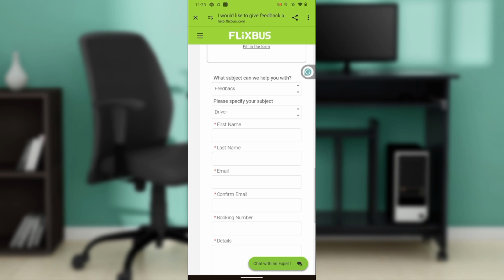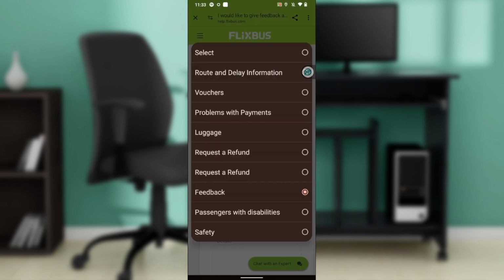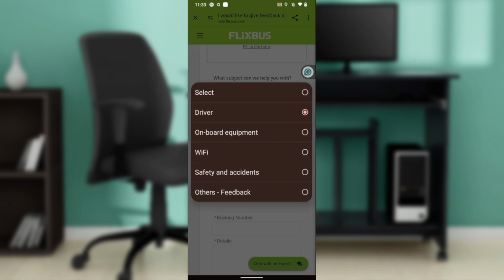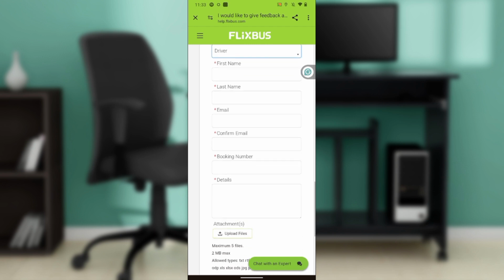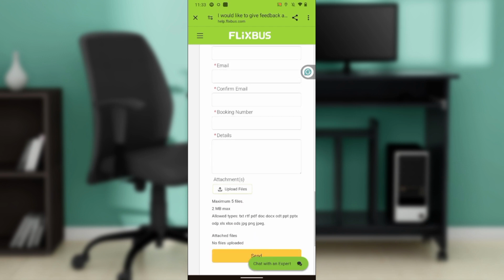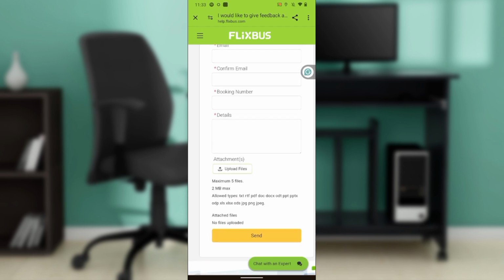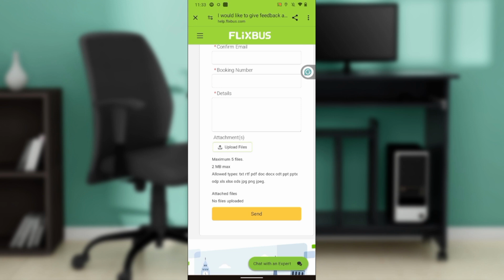So head over here. So here, what subject can we help you with? Ensure to set to feedback. Then specify a subject. You can use any of these. And then add your first name, your last name, email, confirm email, booking number, details, attachments if you want to by selecting upload files, and click on send.